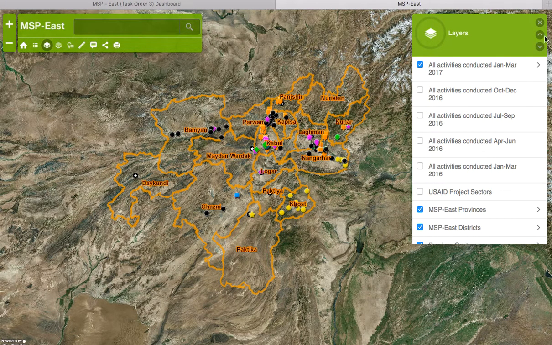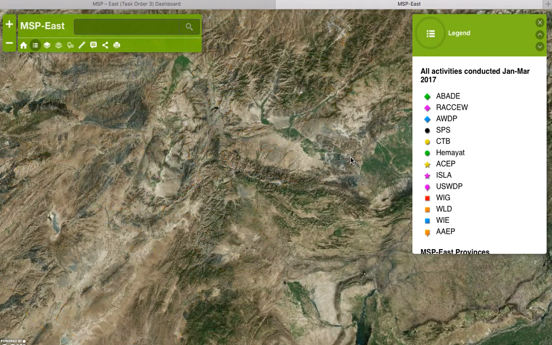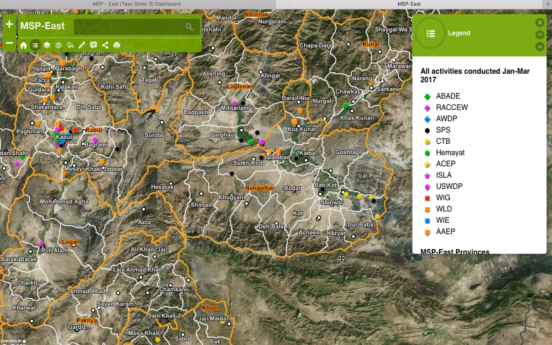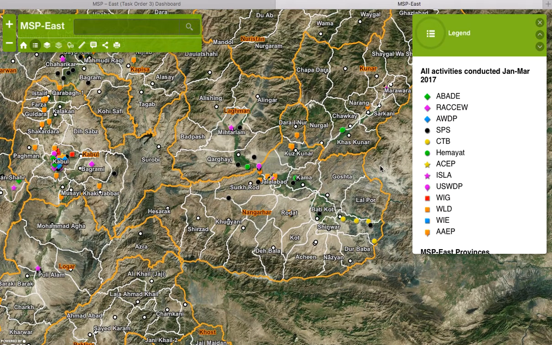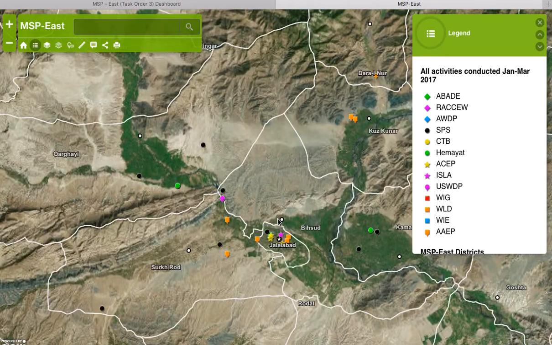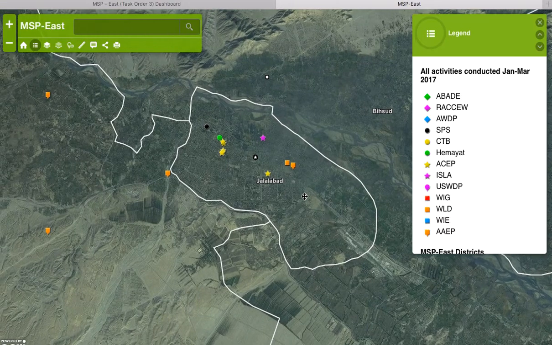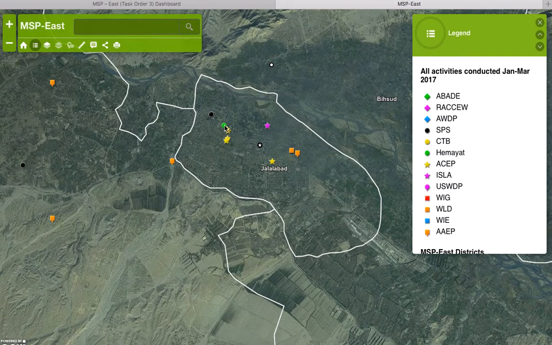If you click on that, you see here the use of icons that can illustrate the activity layers occurred in that quarter. We're going to zoom in, and you can see here there's different provinces, and within the provinces there's different districts. We're going to zoom into Jalalabad because if you remember earlier, one of the projects that we looked at under Himayat was here, that number 8, family activities.